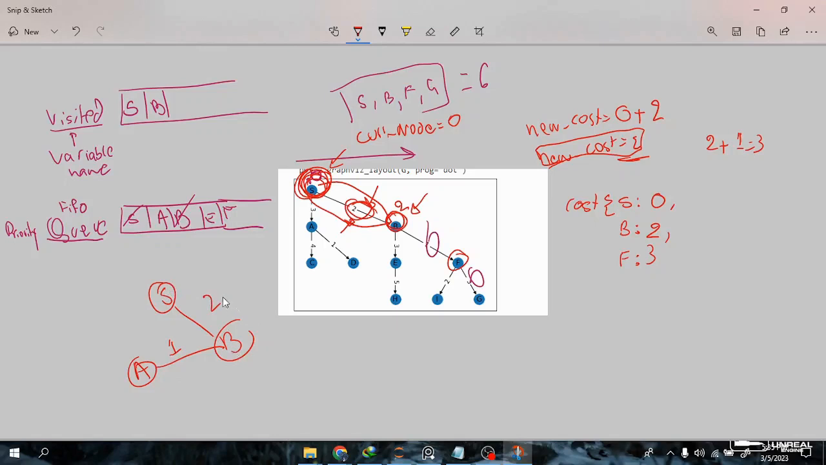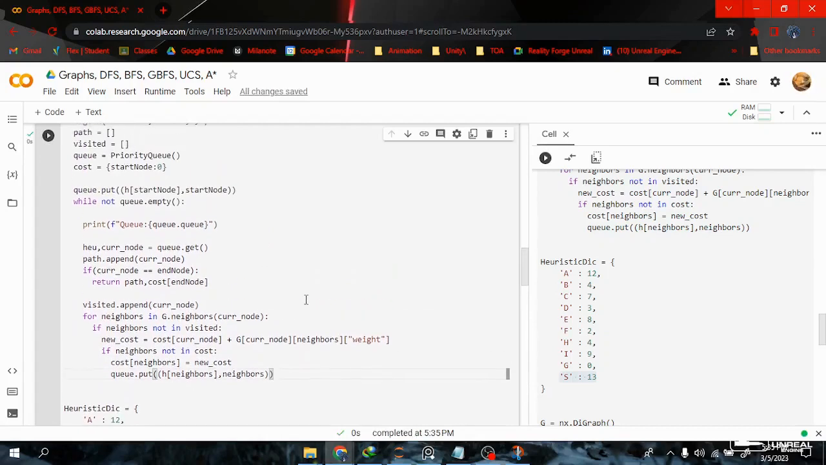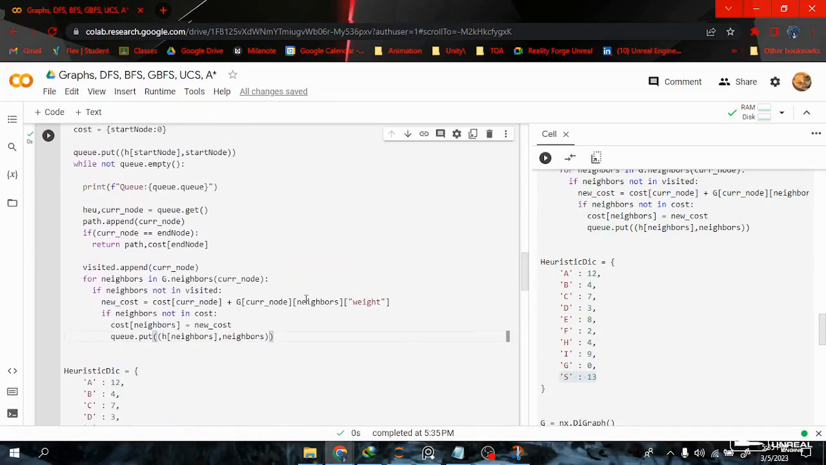calculate S to B with a cost of 2, and then it would check from A to B, and A to B has a lesser cost than 1, so it's going to replace the cost of B as not 2 but 1. So this is just checking that if my new cost is lesser than the existing cost of that neighbor, then replace it. But like I said, in this part of code, this isn't needed, so this will also give you the answer. So that was GBFS. Do I want to put anything else in this? No, I think I've covered everything.